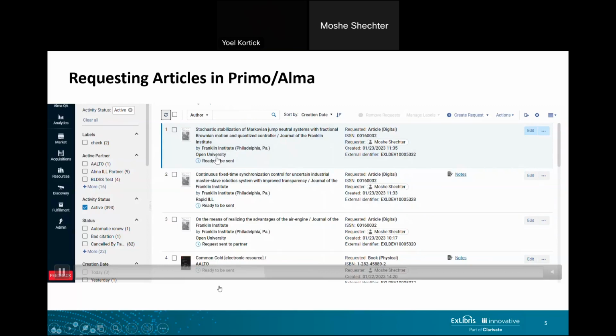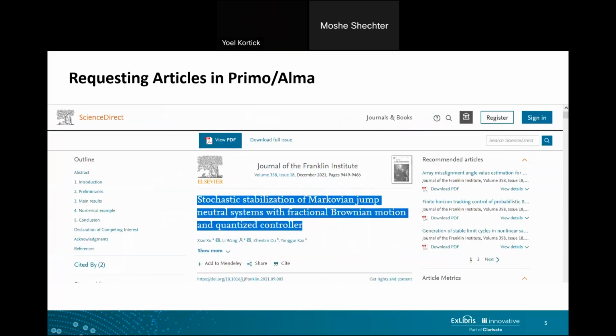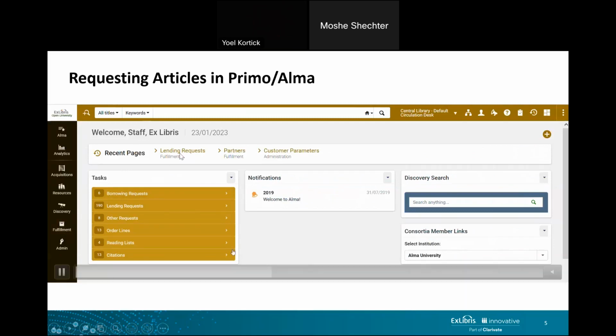Okay, so what remains for us to do is to walk through the process of managing this request. Moshe, perhaps this would be a good opportunity to stop and see if anyone has any questions before we start dealing with the request which has been created. Does anyone have any questions or comments?